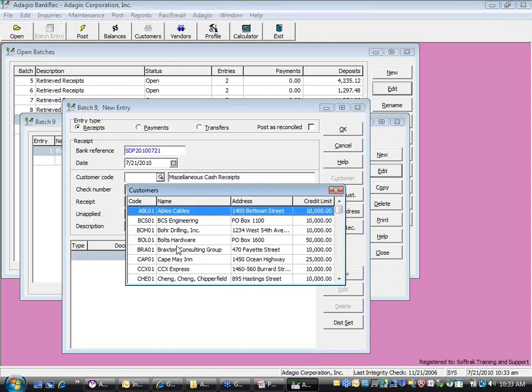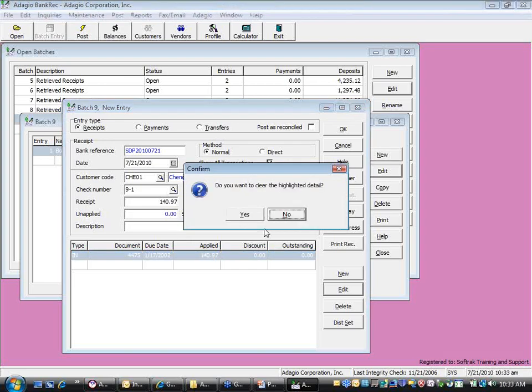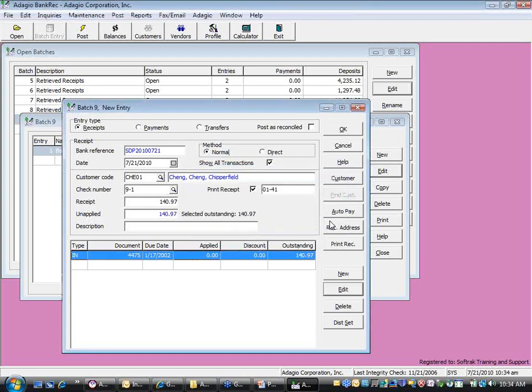Why don't we go ahead and do one customer payment just to show what it looks like. So this customer has $140.97 outstanding. I can type in that amount if that's the amount of the check. And I can either click this to apply it, or I can press the space bar to automatically apply the amount, and you can see if there's anything left to apply, it will show that. If I press the space bar again, I can unselect and unapply the cash. There's also an auto pay button here that allows me to select, if you have more than one invoice, based on the due date or the invoice date, and it will always pay the oldest ones first.